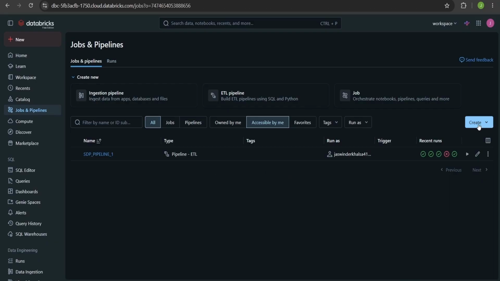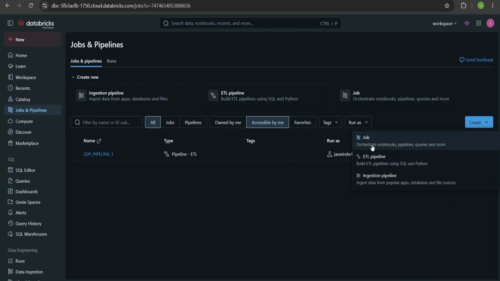So I just need to click on this create option and I need to click on jobs. And you can see they have given the details of what a job is. A job is to orchestrate notebooks, pipelines, queries, and more. And what is an ETL pipeline? An ETL pipeline is to build ETL pipelines using SQL as well as Python. And then we have ingestion pipelines. This is for ingesting data from popular applications and databases and any kind of popular file sources. Cool. As part of Spark declarative pipelines, we had built the ETL pipelines. But in order to schedule the pipeline, I need to click on the job.